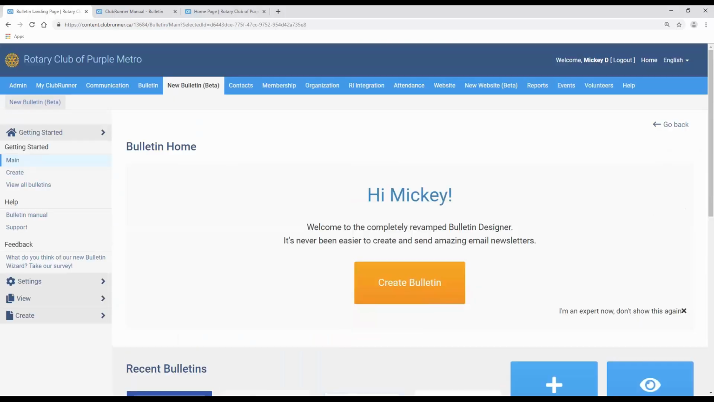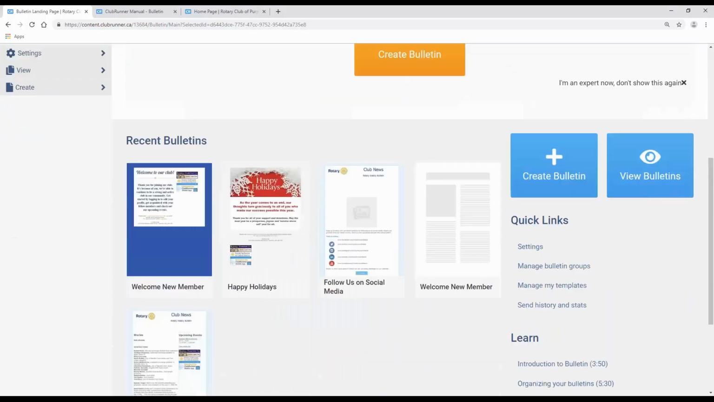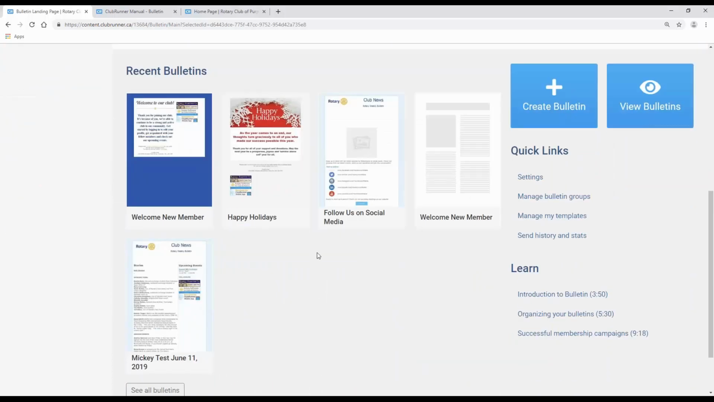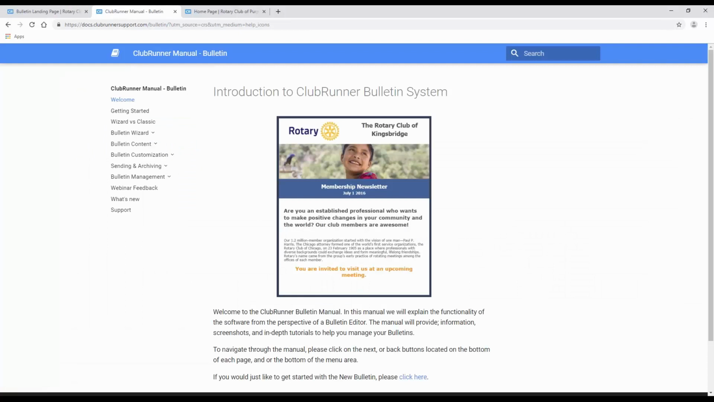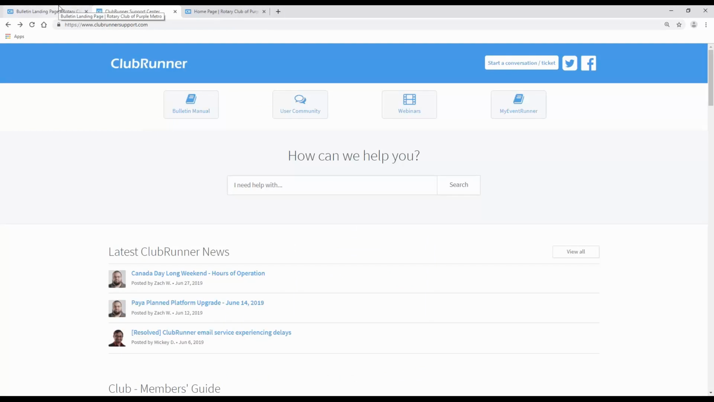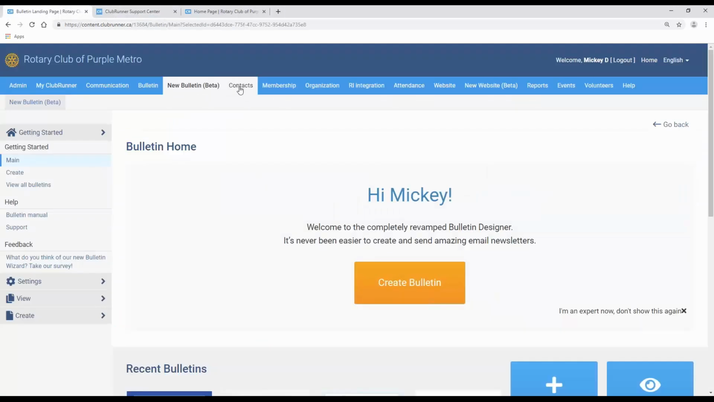And there's a lot of aspects and facets that I would love to talk about. We actually have a webinar devoted just to bulletins. So if you click on New Bulletin Beta, you'll come to Bulletin Home. After that, please explore. Please create a bulletin. Please go to clubrunnersupport.com. If you're not getting the help you need using our clubrunnersupport.com website, please call or email us, okay?